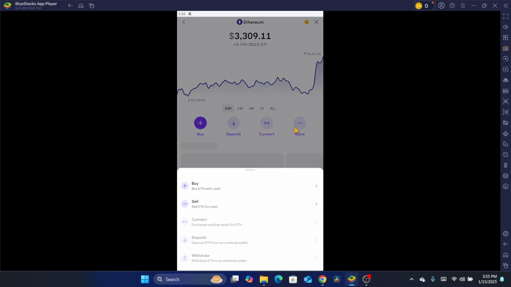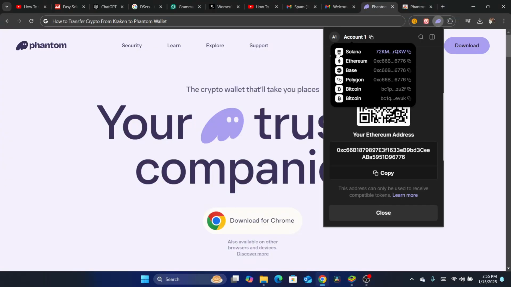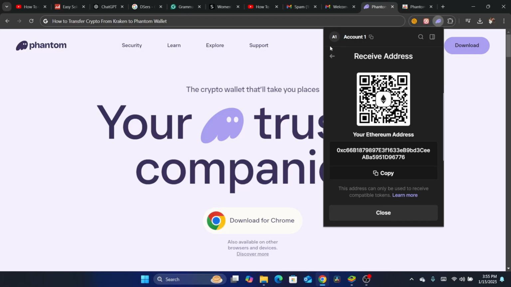Okay, so after you click on more, you want to select withdraw. After you select withdraw, it will ask you to select the network. Just select the correct network and then click continue. And that's exactly how you can send. You can just paste the address that you have copied from Phantom. Okay, this is the address of any crypto.